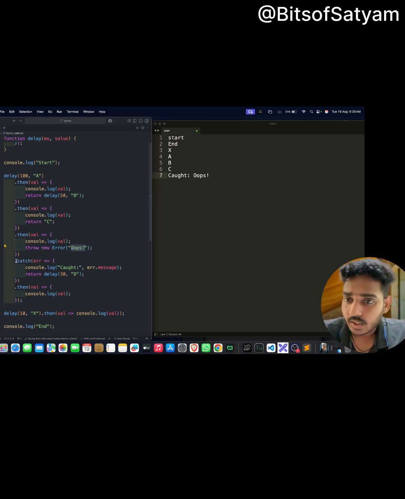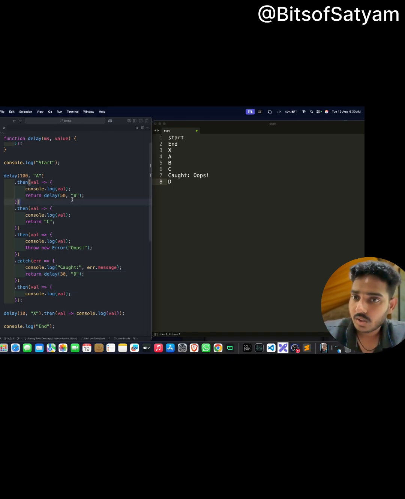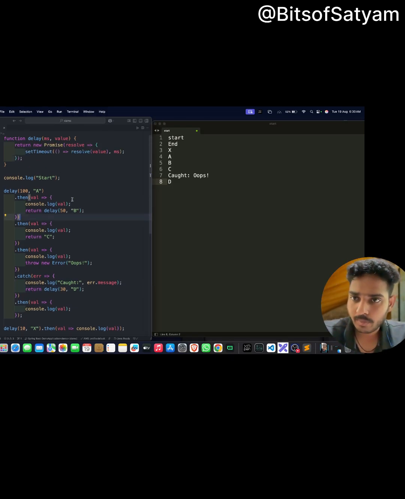And once this particular catch block is done, it will again return the promise with a timeout delay of 30 milliseconds. And after the 30 milliseconds, we will be able to get the output as a D. Okay. So this is how this particular problem statement works here. So the interviewer will ask you for the expected output in the format and the explanation on that, like how this output is coming.